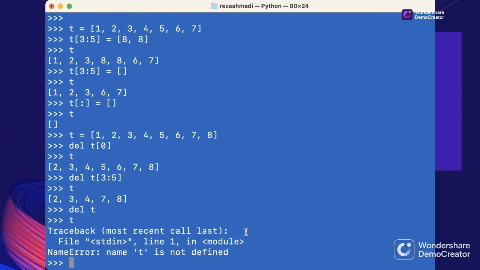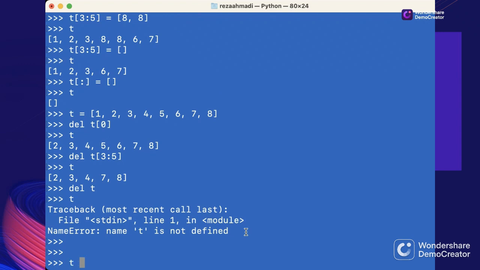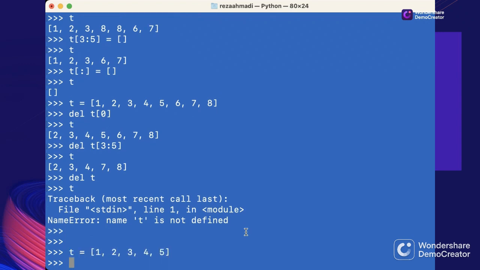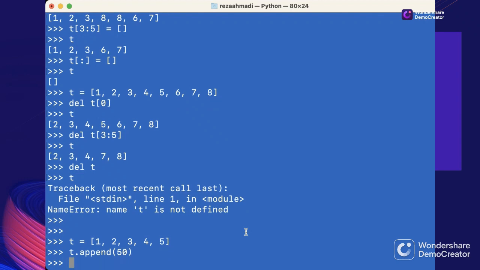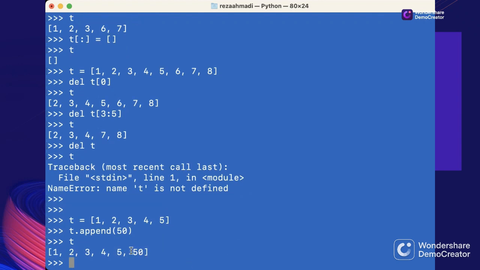Now look at this one. t equals 1, 2, 3, 4, 5. We can append to the end of the list by using the append method. t dot append 50. So look at t, at the end, 50 is here. We are appending to the end of the list.